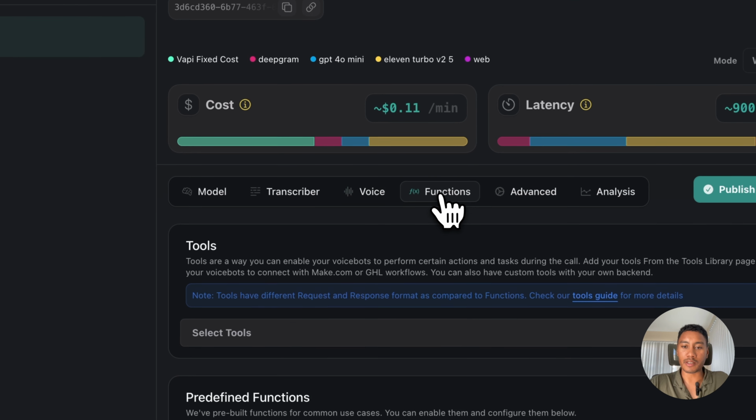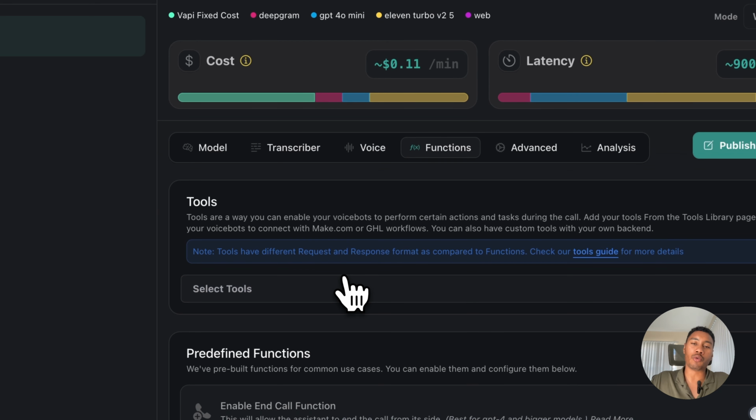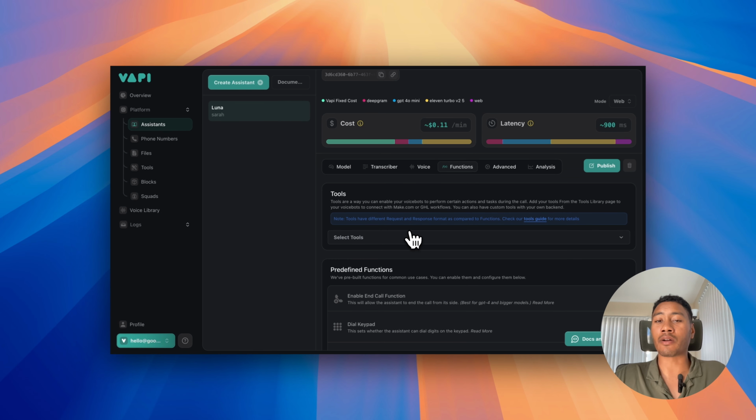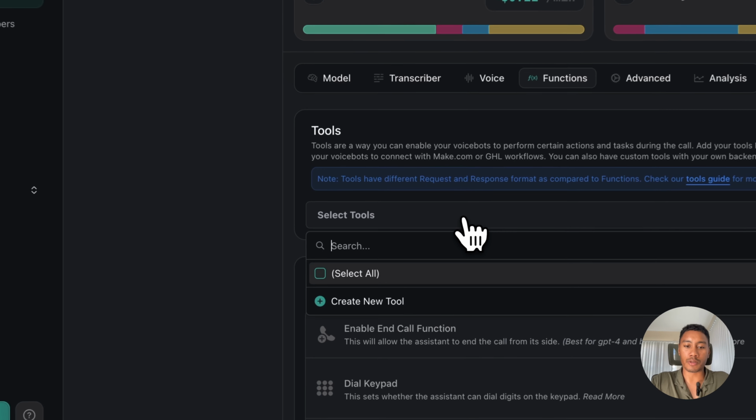And now functions. This is where we can start to create tools so that we can trigger actions outside of the Vapi platform. And as you saw earlier in the flow journey, we're going to be using Make to check massage availabilities, and then also schedule the massage bookings, and then also send out email confirmations to the customer once their massage appointment is booked. So let's start creating our tools.